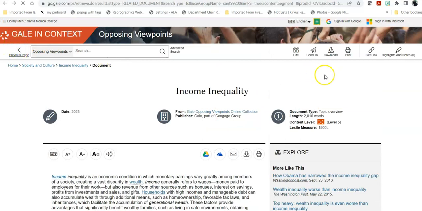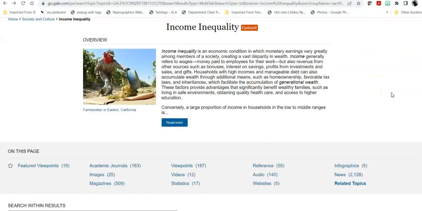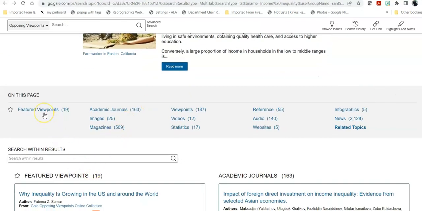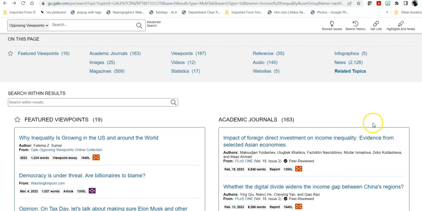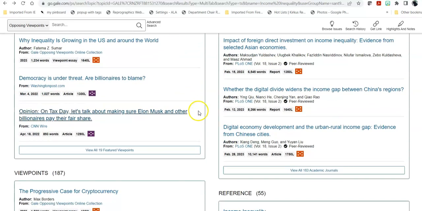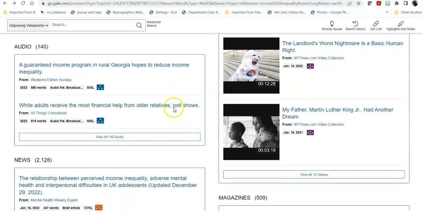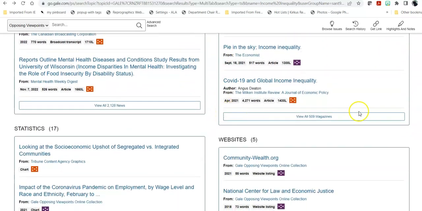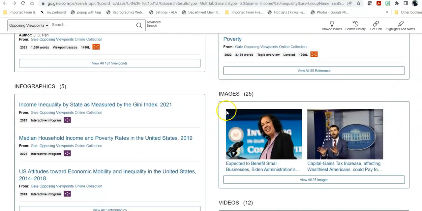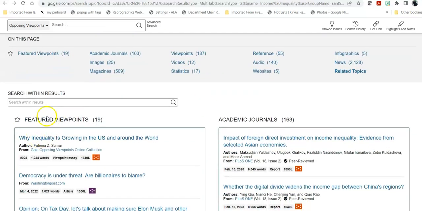If you're at the previous page, after you've read this and you decide this looks like a really interesting topic, what does it have on it? Viewpoints are pro-con arguments. It also includes journals, magazines, reference works, statistics, infographics, audios, websites, all sorts of information. So there's a lot of things. And you can dive into that by either scrolling through and seeing what it offers, or by searching within these.